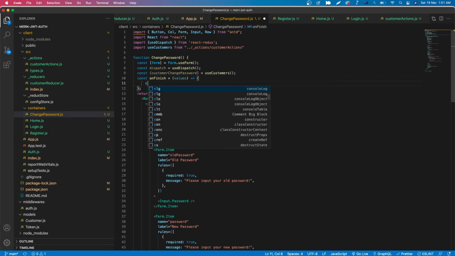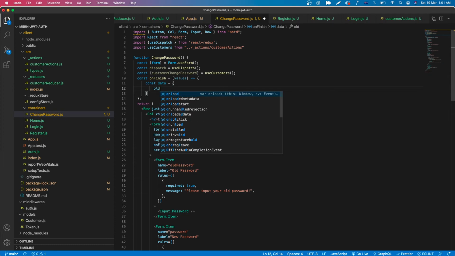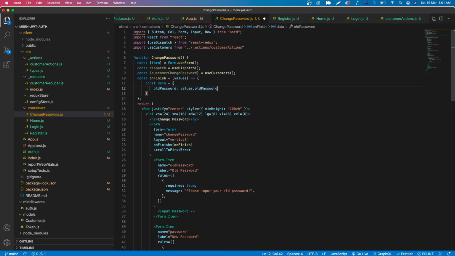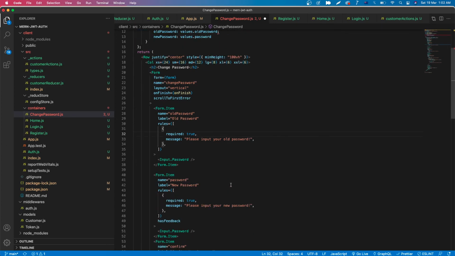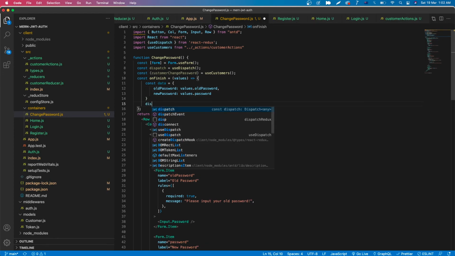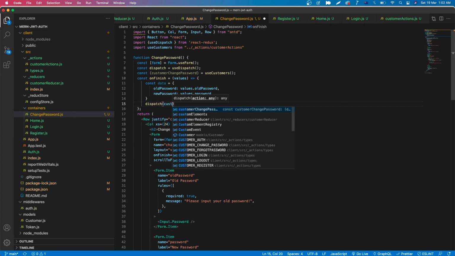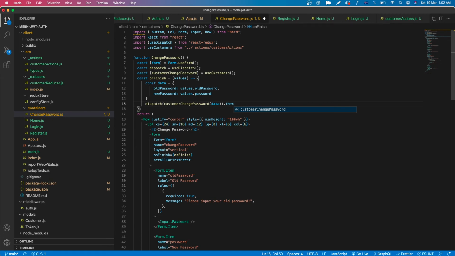and from the values we will create our data to submit: old password is values.oldPassword, new password is values.password. And then dispatch this action, customerChangePassword. We put the data here and then respond.